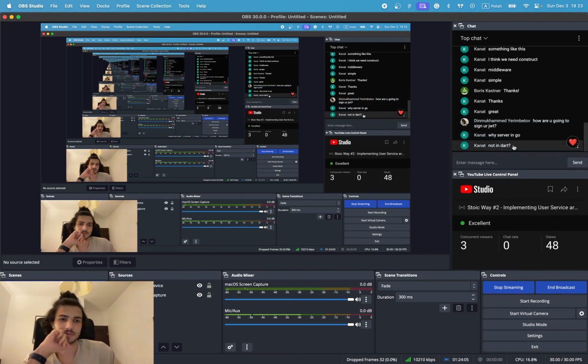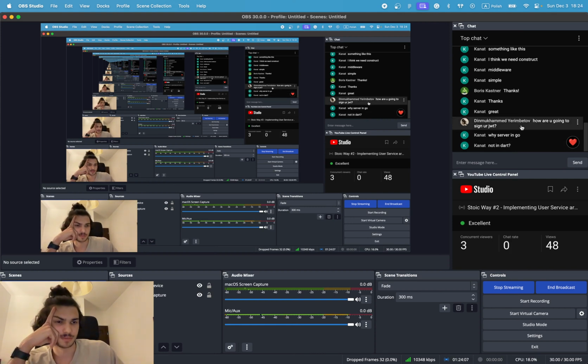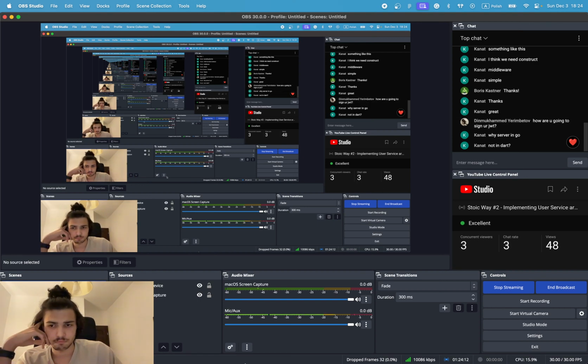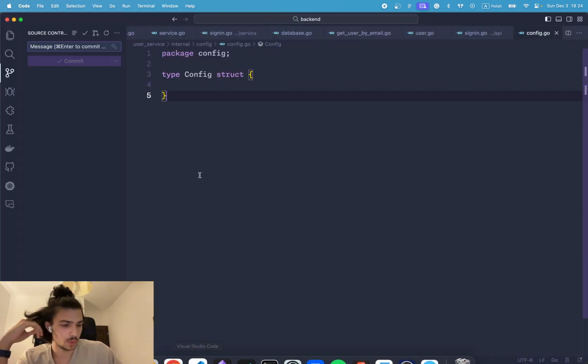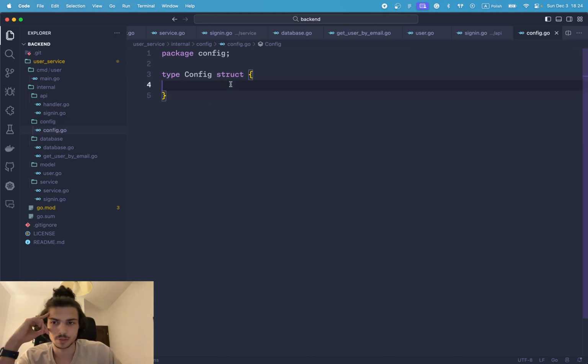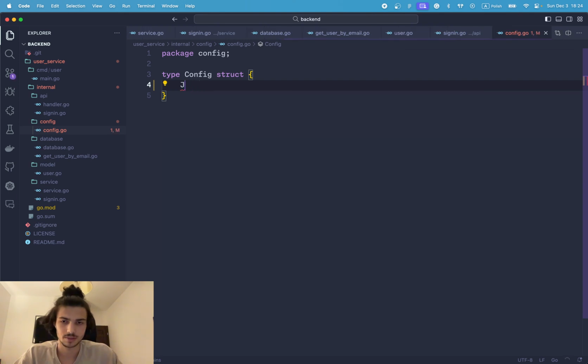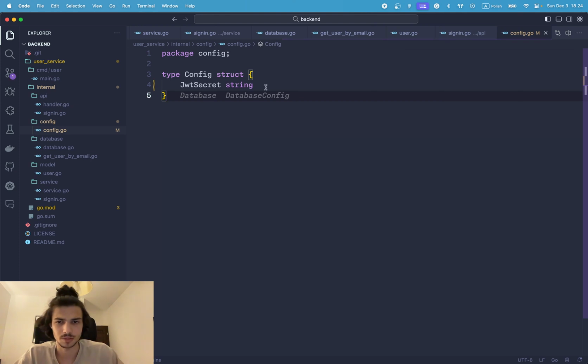Okay, guys, there were two questions. How are you going to sign your JWT? We will create a config here, like JWT secret, string, and it will be passed to our application and used to sign our JWTs just with a secret.